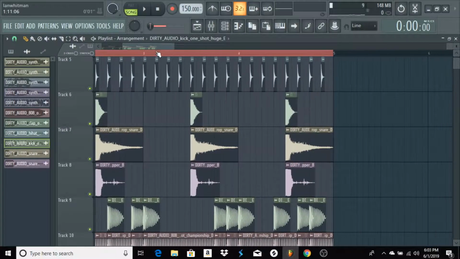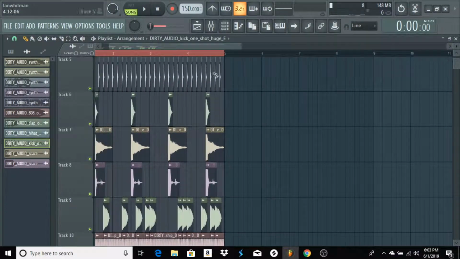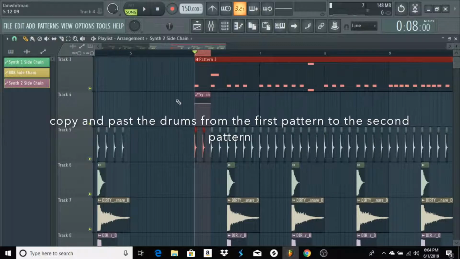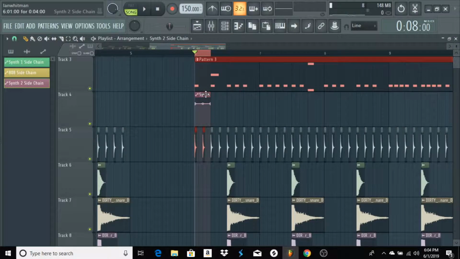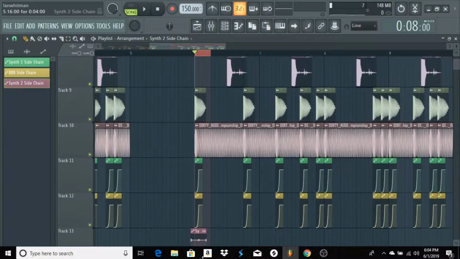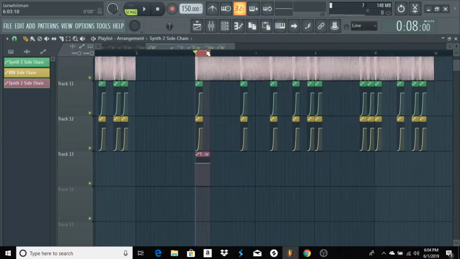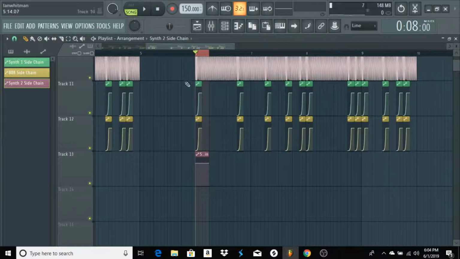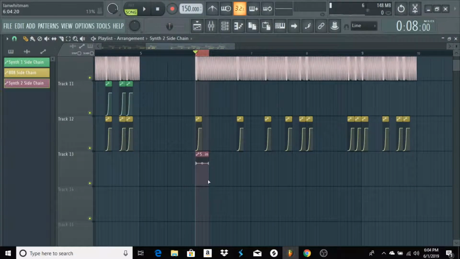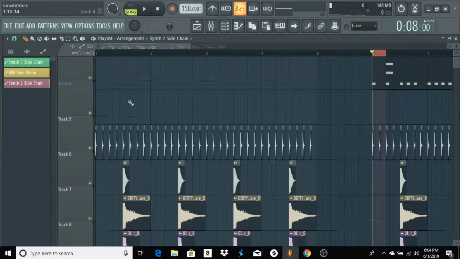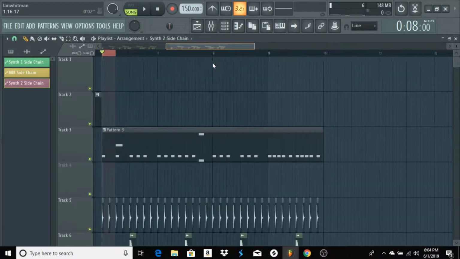I think we're just gonna keep the straight eighth note pattern on the hi-hat and just keep going. There we go. And we're gonna delete this sidechain and put this sidechain instead, because this sidechain is linked to this synth part right here. So we gotta make a new one.